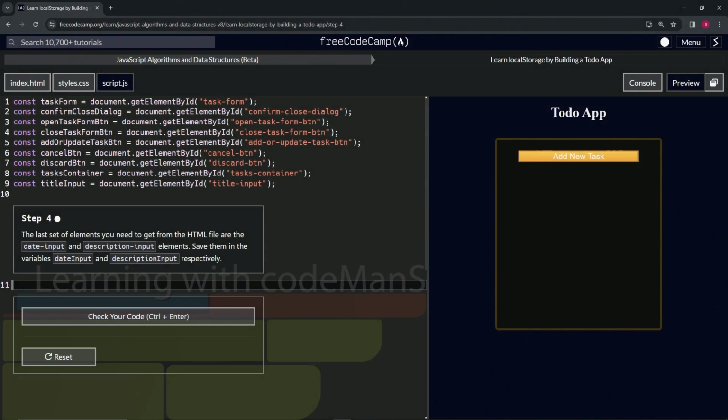All right. Now we're doing freeCodeCamp JavaScript Algorithms and Data Structures Beta, Learn Local Storage by Building a To-Do App. Step 4. So the last set of elements we need to get from the HTML file are the date input and description input elements. We'll save them in the variables dateInput and descriptionInput respectively.